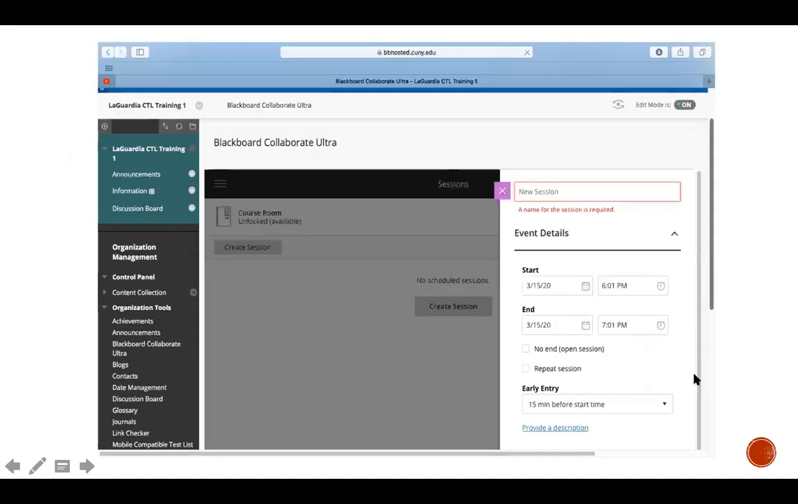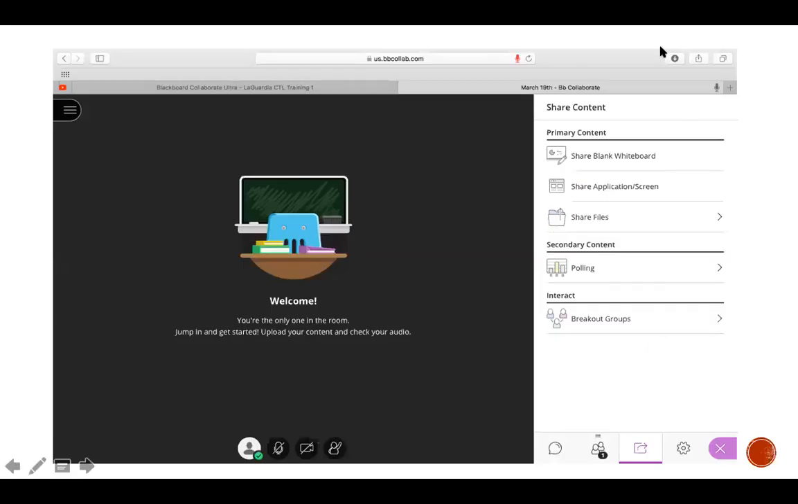So I'm going to show you some settings. That is how it will look when you click on create session. You will name the session and put in all the required information, such as when you want to start it and when you want to end it. So you can schedule that in advance. And then, as you can see, you will be able to share the blank whiteboard. You can also share an application and your screen, and you should also be able to share files with your students.